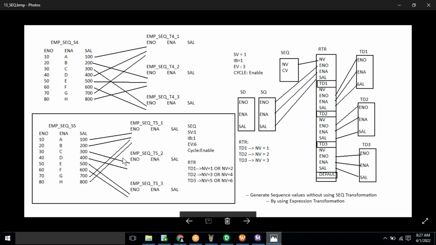Understand the same way you try to understand this scenario also. Create another source EMPSEQ S5 and EMPSEQ T5 1, 2, 3 target tables for this scenario also, and same transformations you have to create, but these are the properties you have to set. This logic you have to remember, what we have to write inside the sequence or router to get the records into corresponding targets. Got it? So this is also homework, you have to fix all those things.